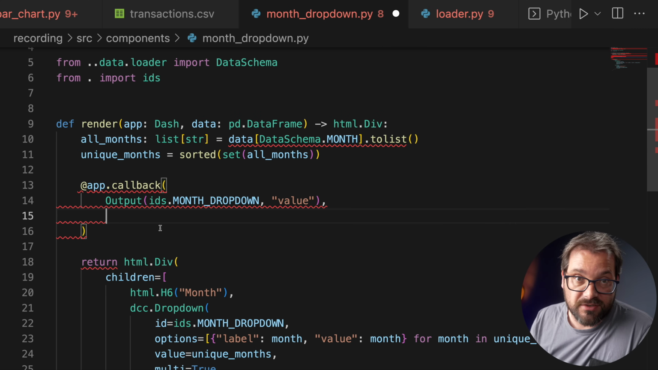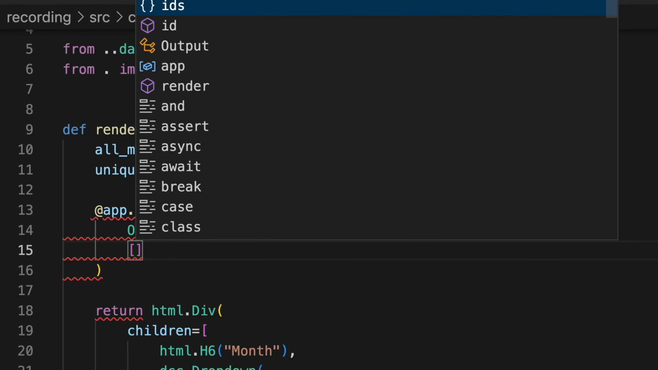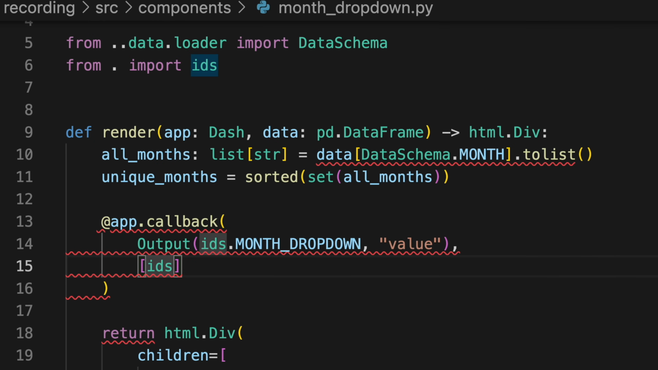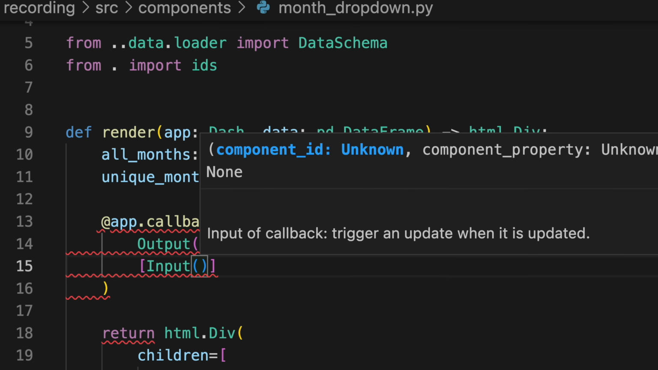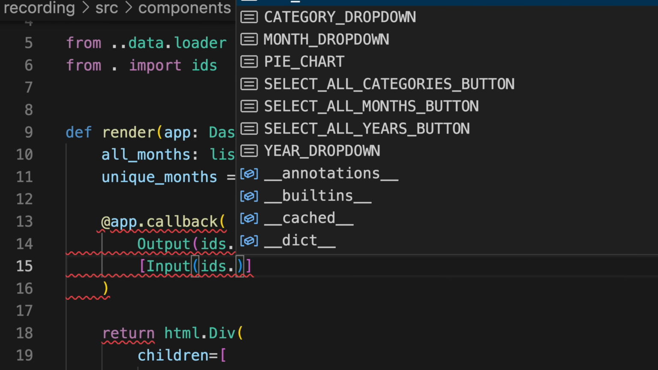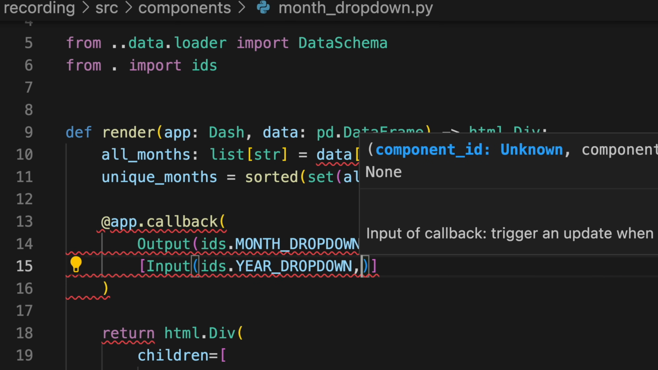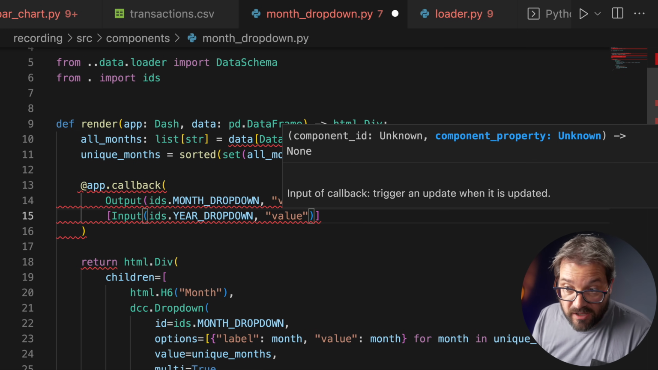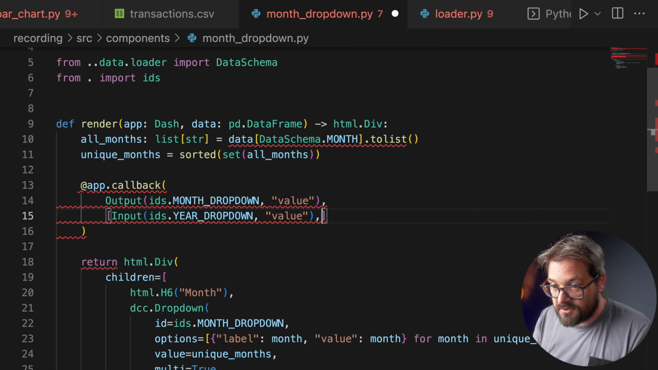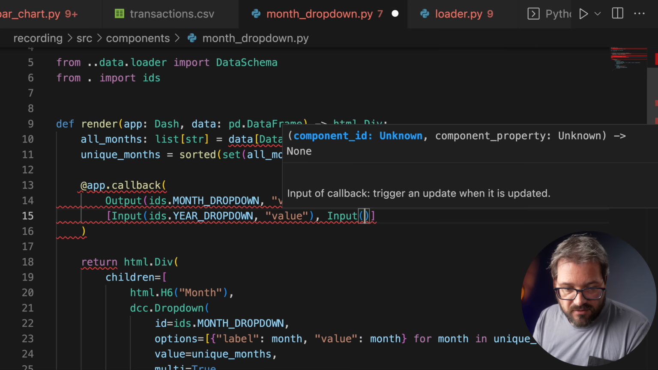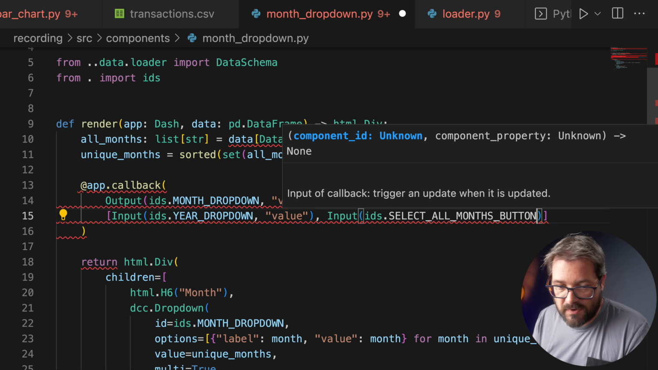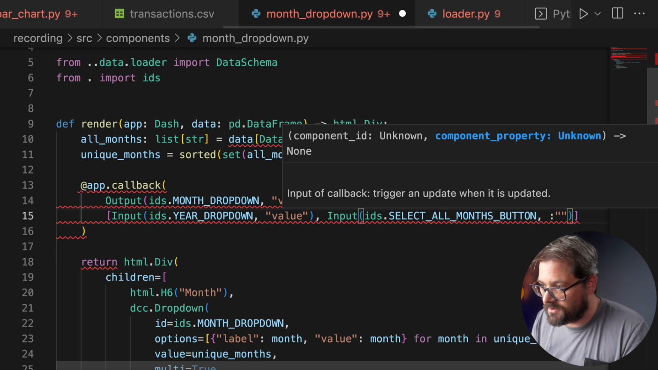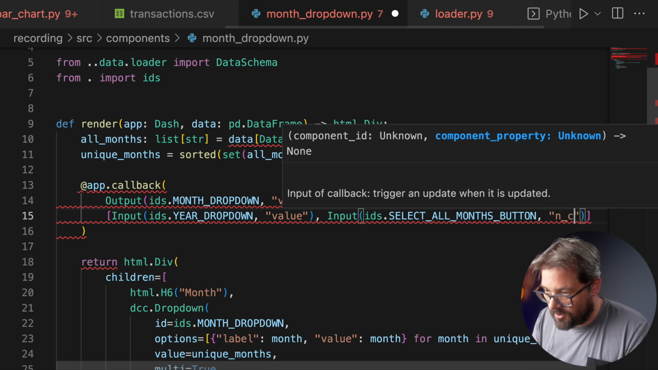And this is also very easy to do in Dash. So I can use a list syntax for that, and I can just put the inputs in the list, like so. So I'm creating the first input, which is going to be the years dropdown. And I'm going to need the value. So whenever the value in the year dropdown changes, this callback is now also being called. And the second input that I want is the select all months button. There we go. And I'm going to listen to the number of clicks.